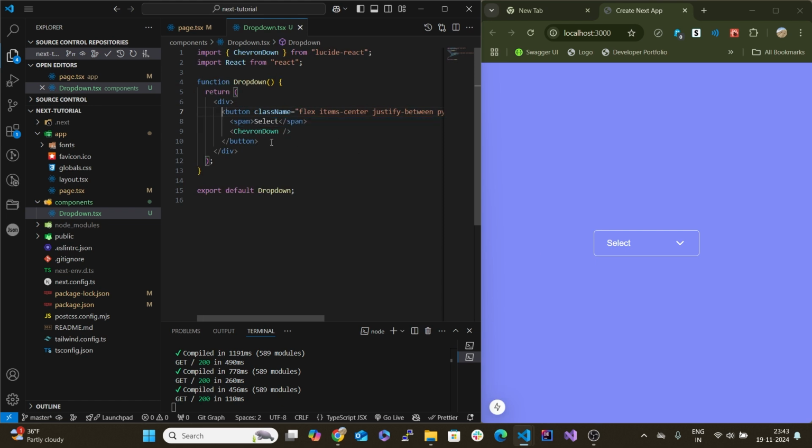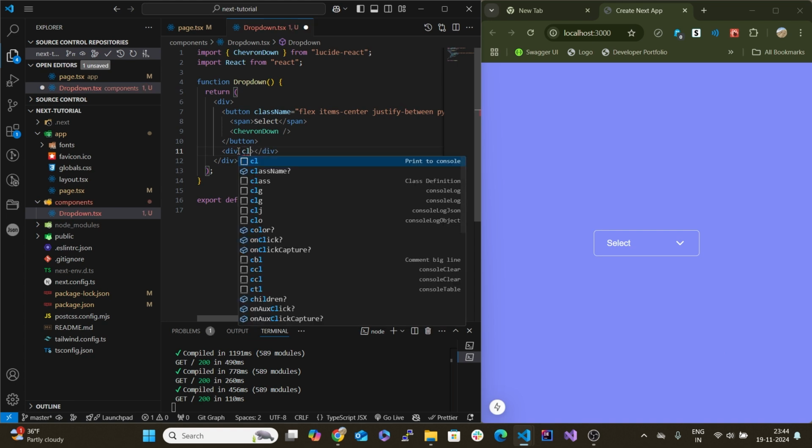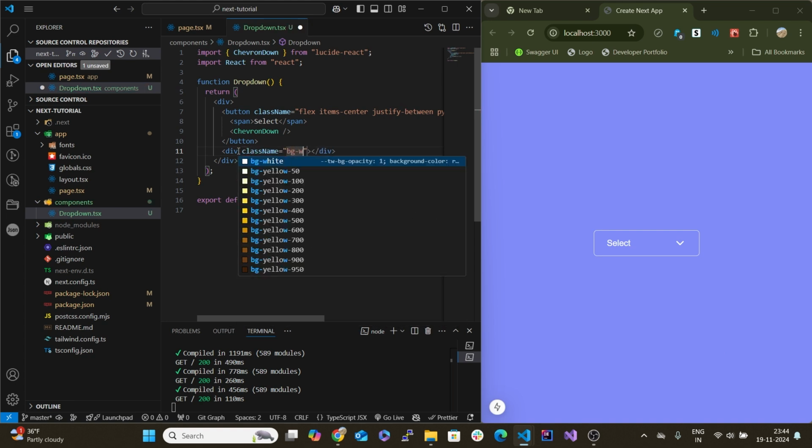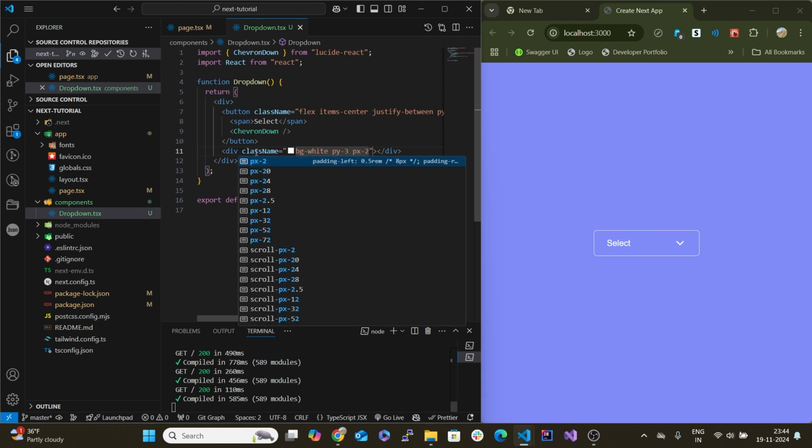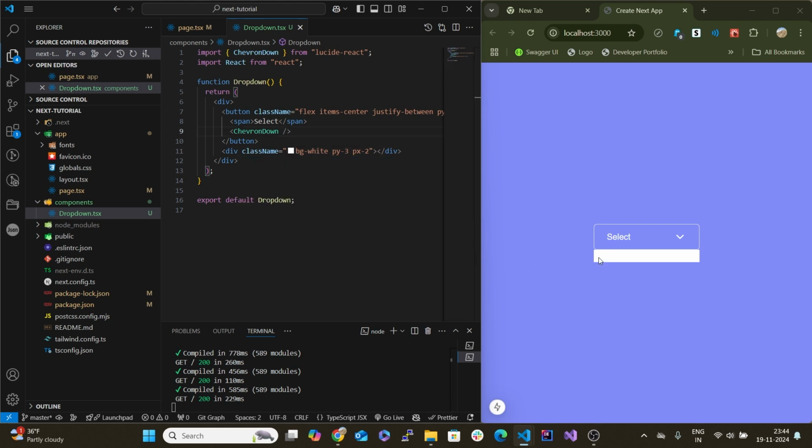So to create a drop down, I'll create a div. I'll create a container here in which I'll render all of the options that you want to render inside the drop down. So after the button, I'll create a div. Let me create a div here. I'll give it a class name of bg white, padding y of 3, padding x of 2. Let me save this. As you can see, a small container has appeared here with a background color.